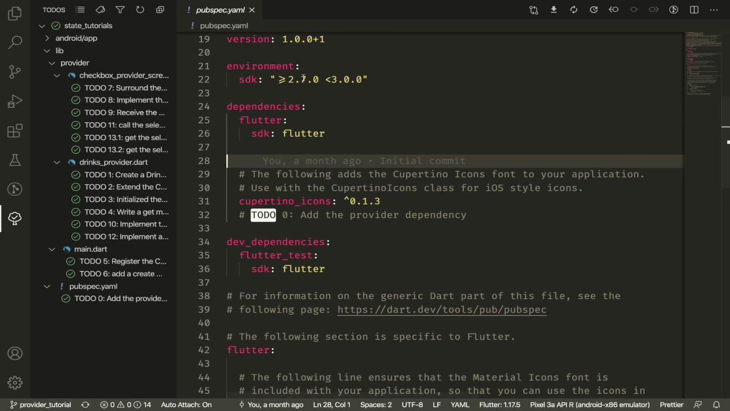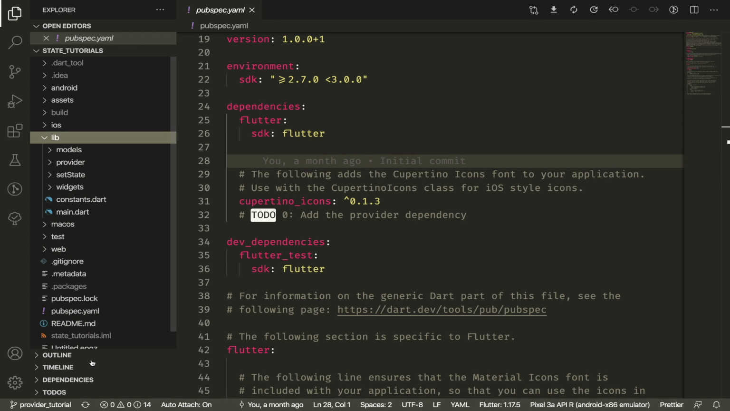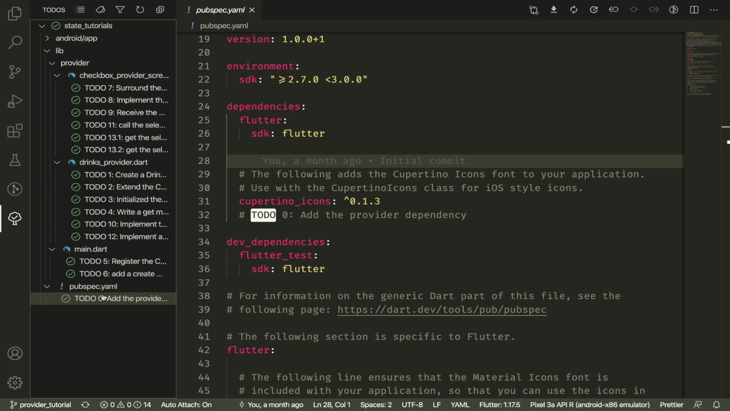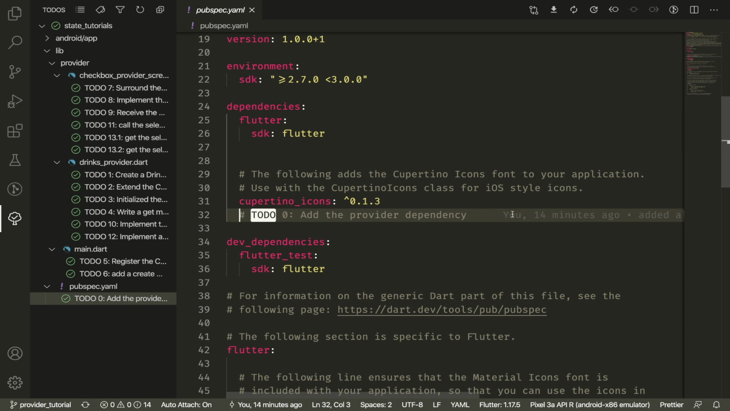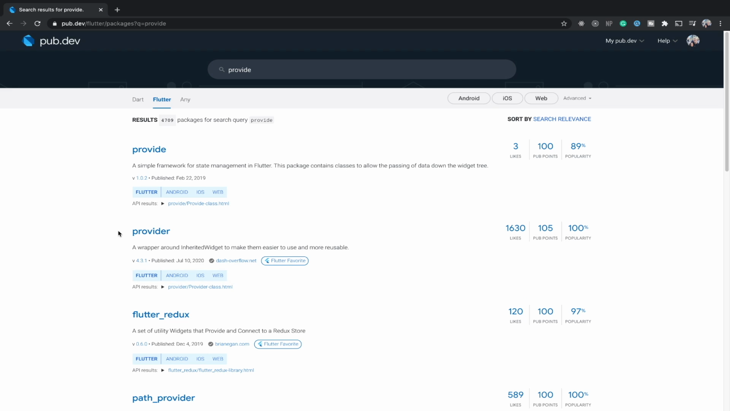All right. So this time we want to solve the problem for this provider, right? For that, we created the to-dos, and let's start with to-do zero. We should add the provider dependency. To add the provider dependency, we will go to pub.dev. And on pub.dev, we are searching for the most popular package, which is provider. As you can see, with 1,300 likes, it is currently the real winner here.